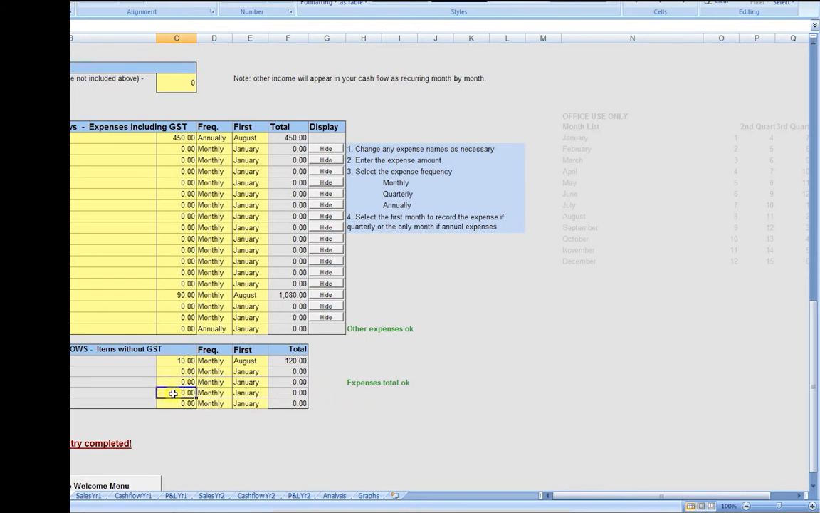The next item is drawings by the owner. So this is in essence the money that you hope the business will pay you on a monthly, quarterly, or annual basis to help you pay your personal living expenses. So when will the business pay that? When will it start paying that? Being realistic, in the first 3 months of the business you probably will be struggling to have sufficient income for the business to pay you.